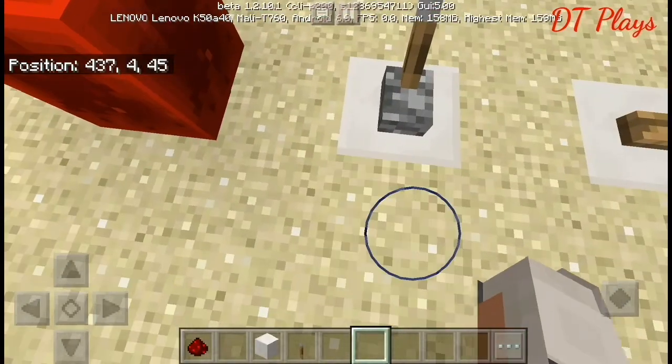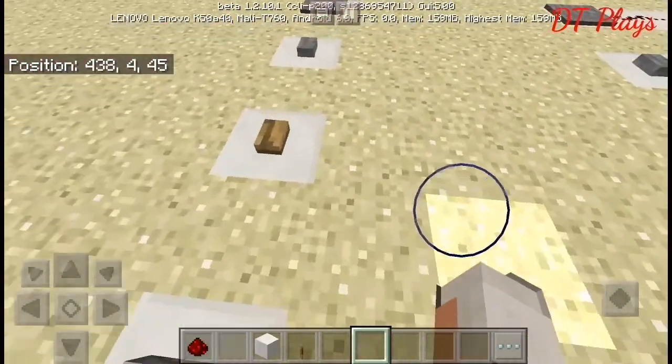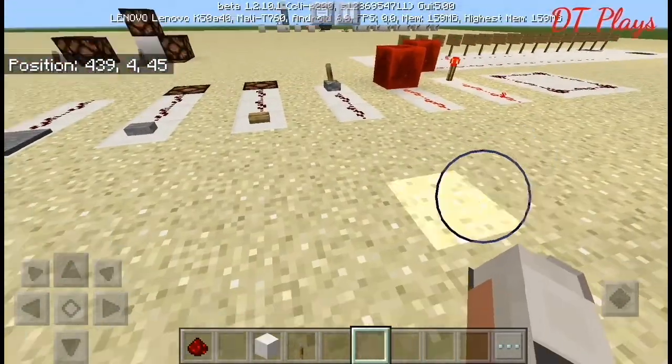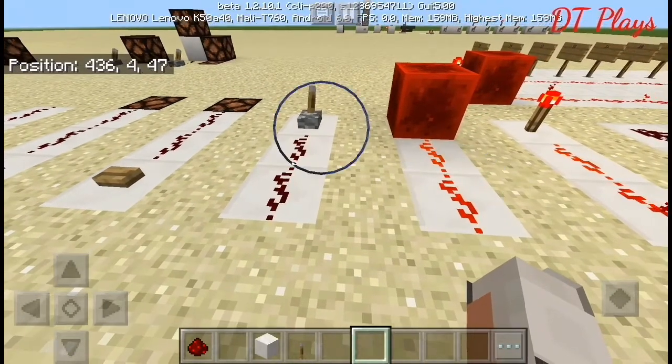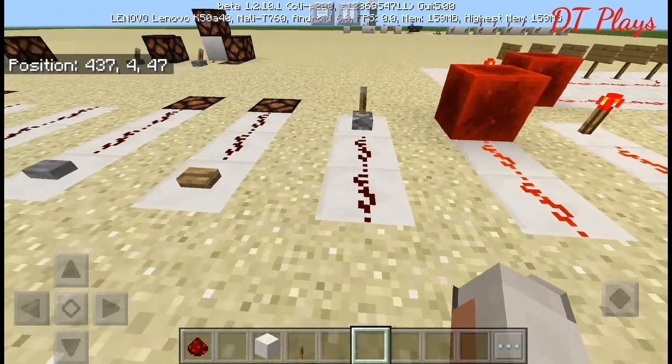Now we come to lever, wooden button, and stone button. Now lever has the same function as redstone torch. The only difference is redstone torch gives constant output. We can toggle lever on and off. It also gives the redstone strength of 15 blocks.